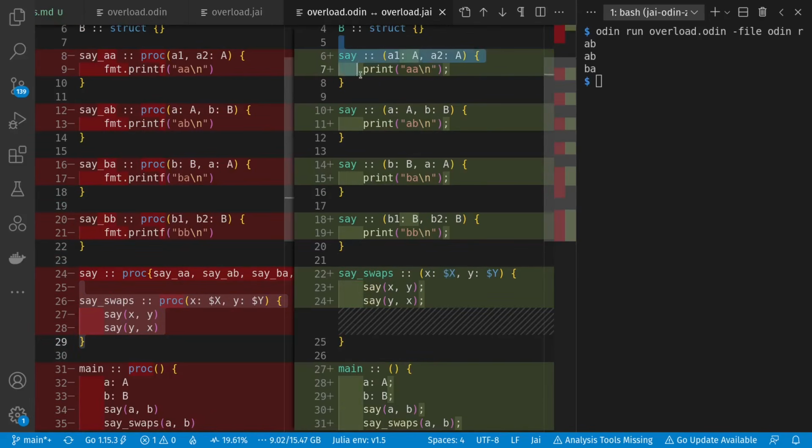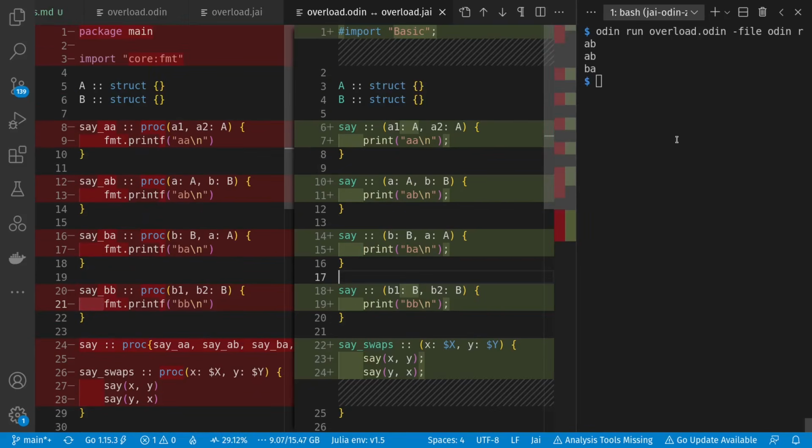Only Jai has direct overloading, as opposed to this explicit feature decision in Odin not to have direct overloading and instead have to be explicit about it. We also notice that semicolons are required in Jai, but not in Odin. And from a style guide perspective, Odin uses tabs for indentation like Go, as opposed to the spaces that I've seen in the Jai programs that I've looked at. So those are some of the differences we've seen.